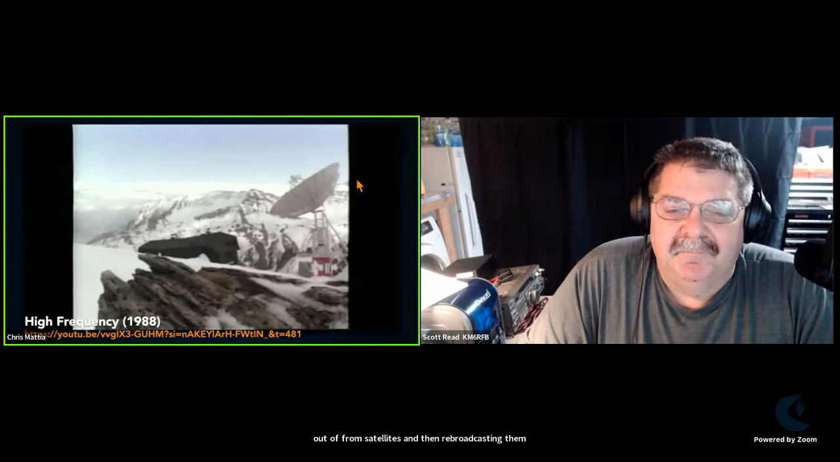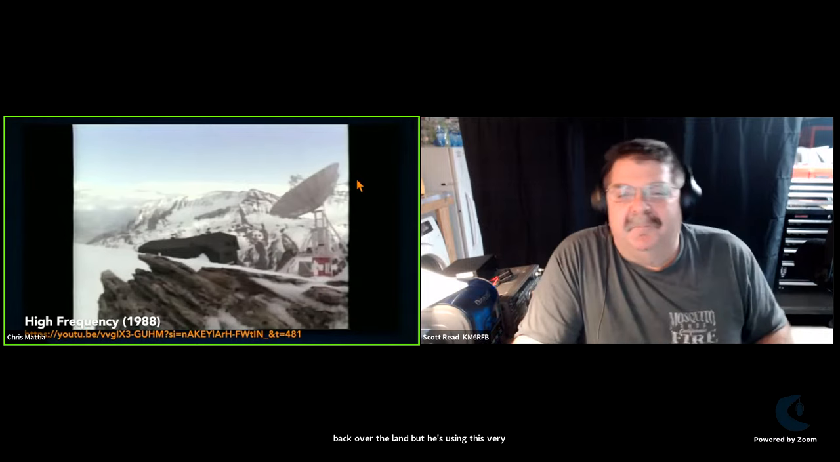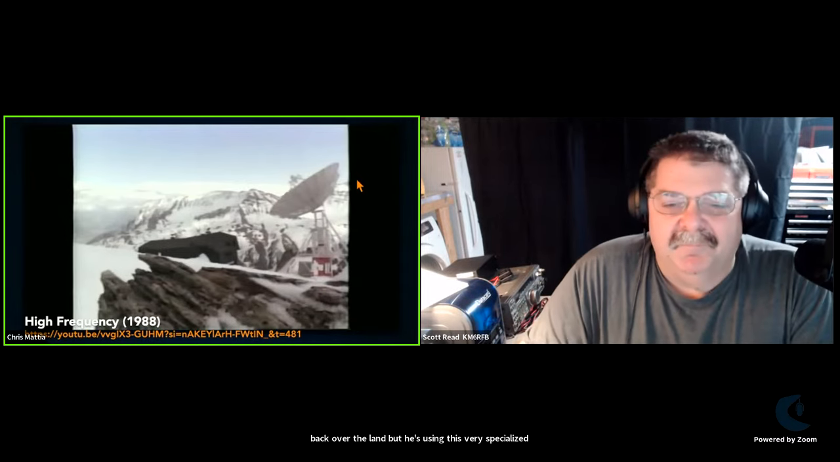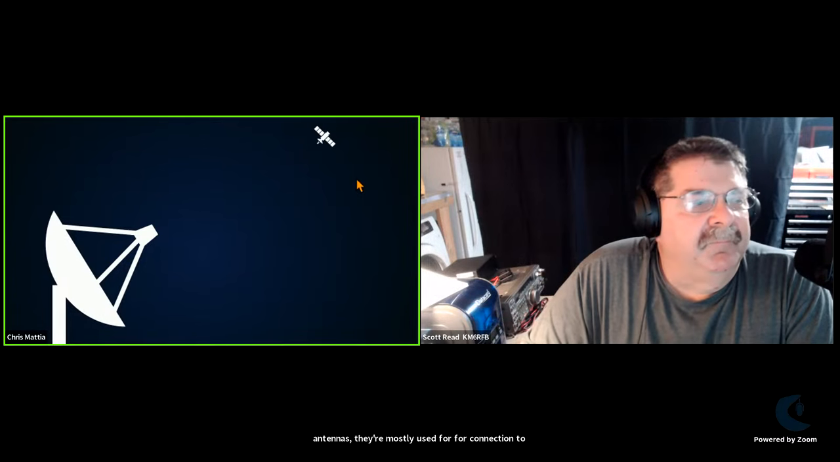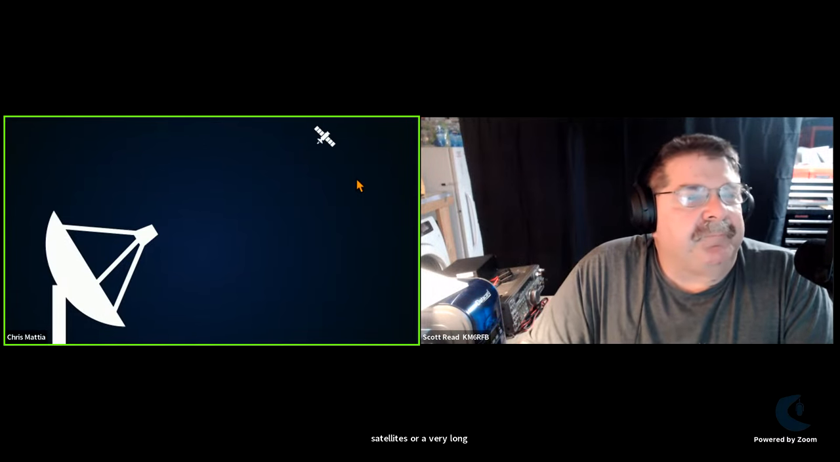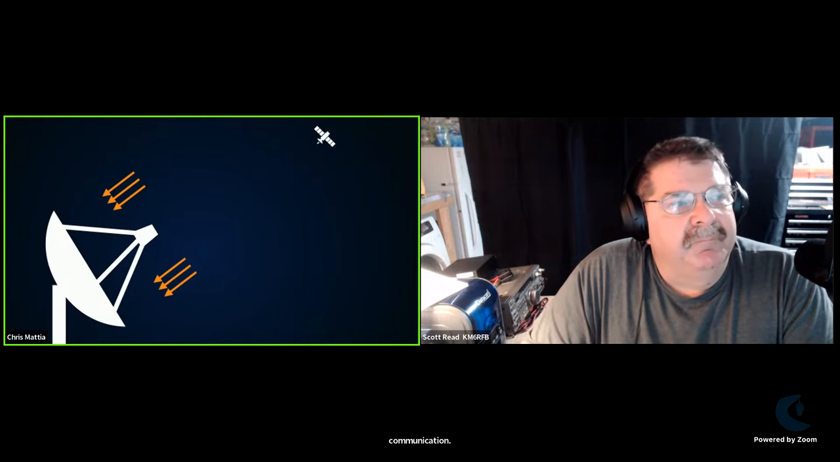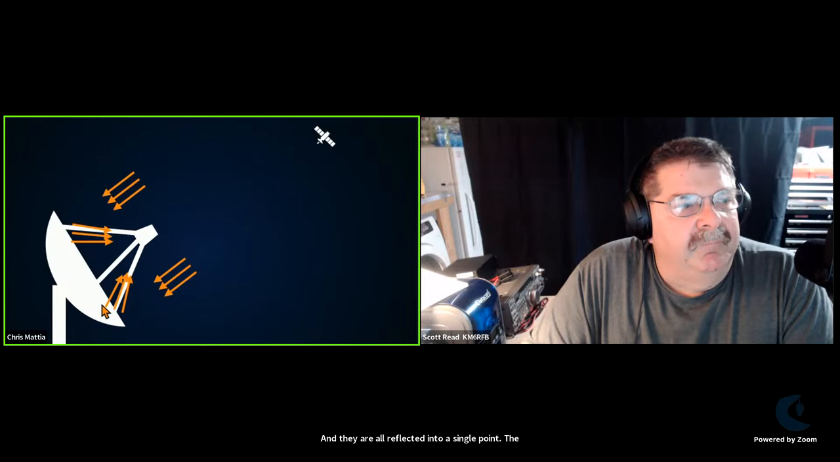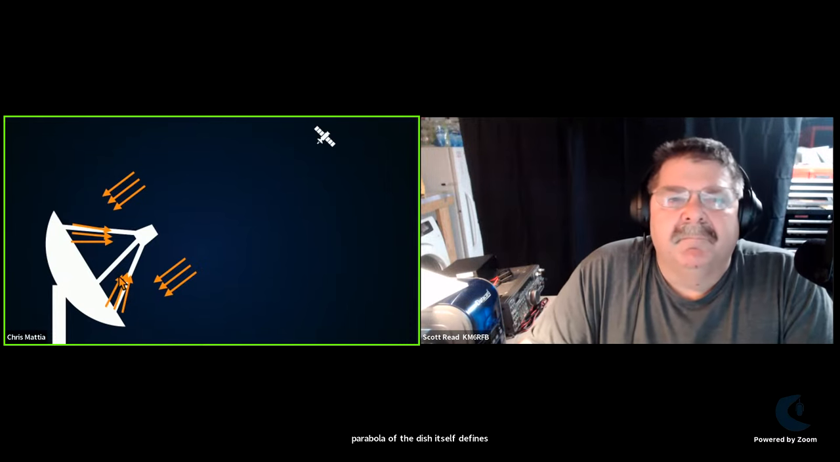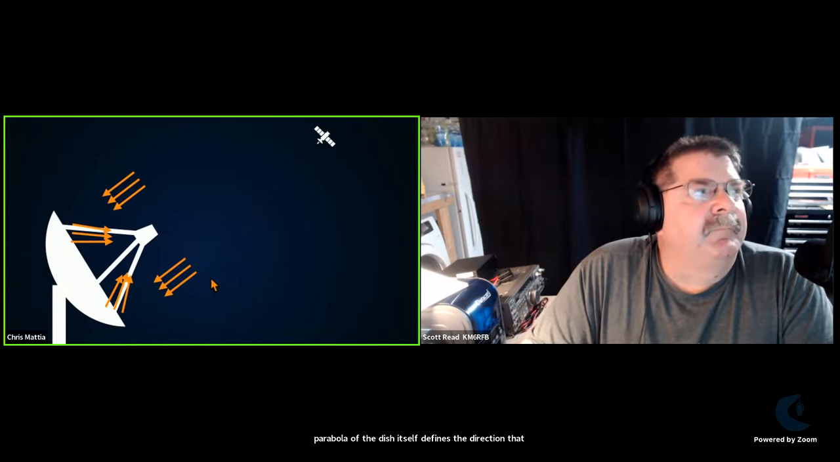But he's using this very specialized antenna. It's a 50-foot parabolic dish antenna. Well, if you know anything about parabolic dish antennas, they're mostly used for connection to satellites or very long distance, very focused communication. And the way that they work, all of the signals that are coming in get picked up by the dish itself, and they are all reflected into a single point. The parabola of the dish itself defines the direction that each of those signals are going to reflect in.